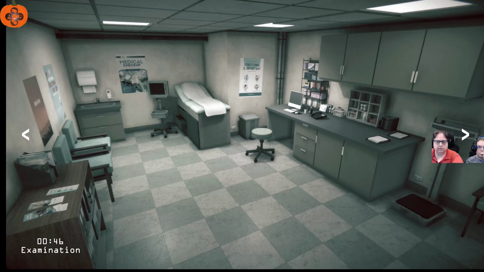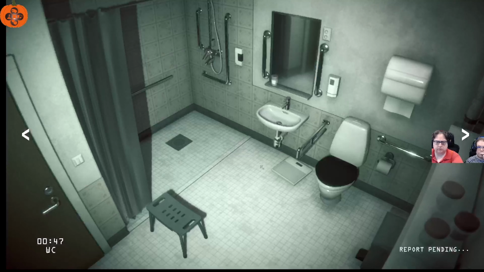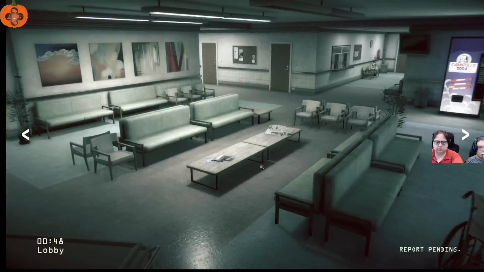Is that always like that? How about this? I don't believe the trash can is like that. There's just so much that can change in this one. Yeah. I'm not seeing anything.